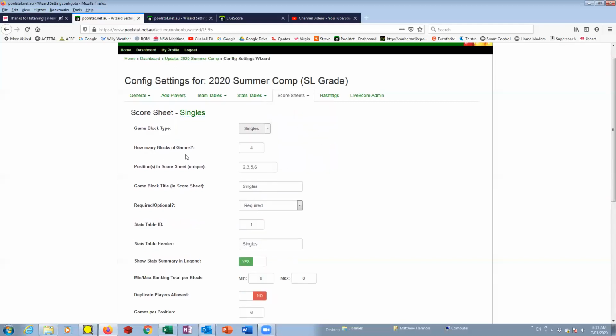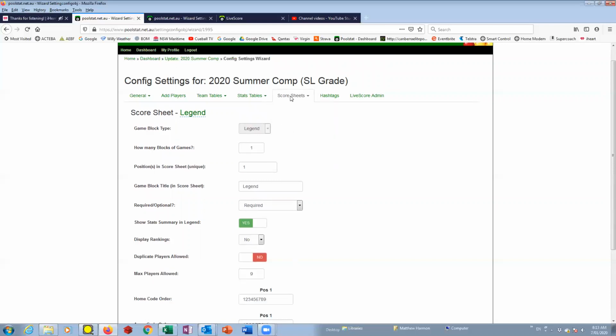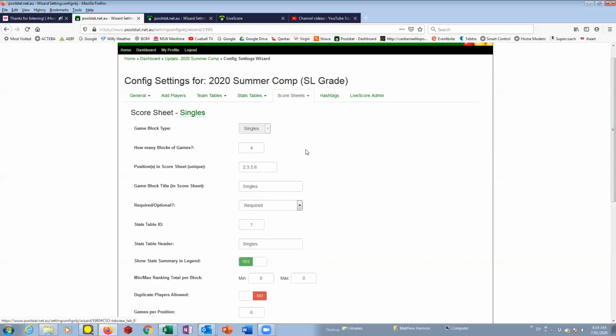That's how many blocks of games there are. We've got four rounds of 6. Position in the score sheet: number 1 is the legend. It's just how it looks, and they've got to be unique numbers as well. So here we've got 2, 3, 5, and 6. The reason there's not 4 is because I've actually set the bonus round as number 4. So what everyone sees and uses on a Wednesday night is the legend, 2 rounds of singles, then the bonus round, and then another 2 rounds of singles. You can adjust that however you want if you're making comps in the future.